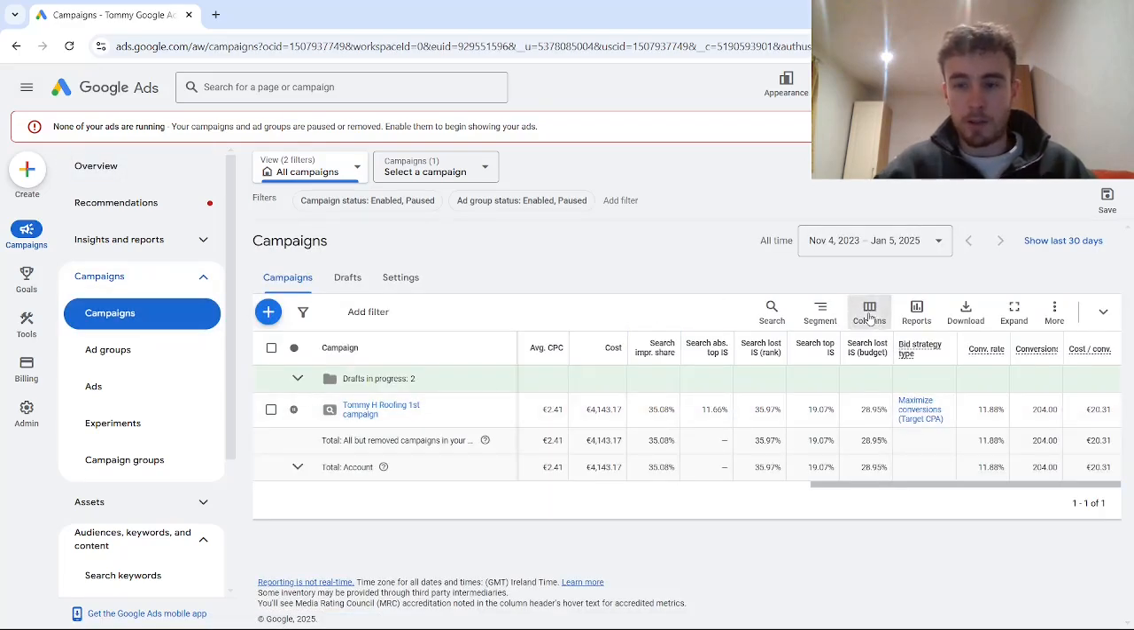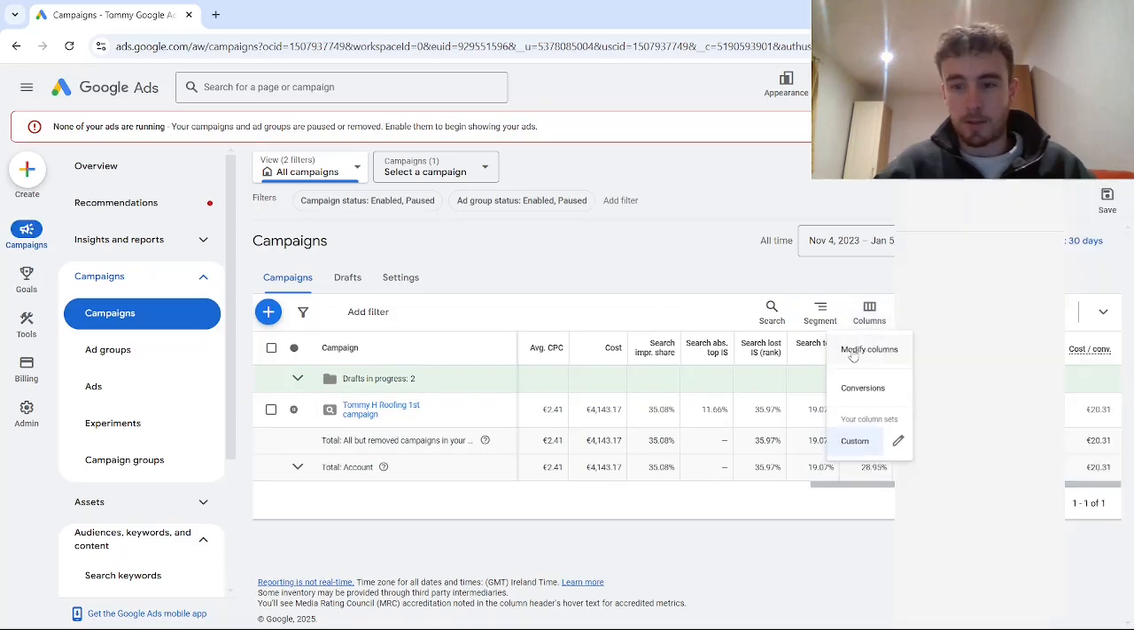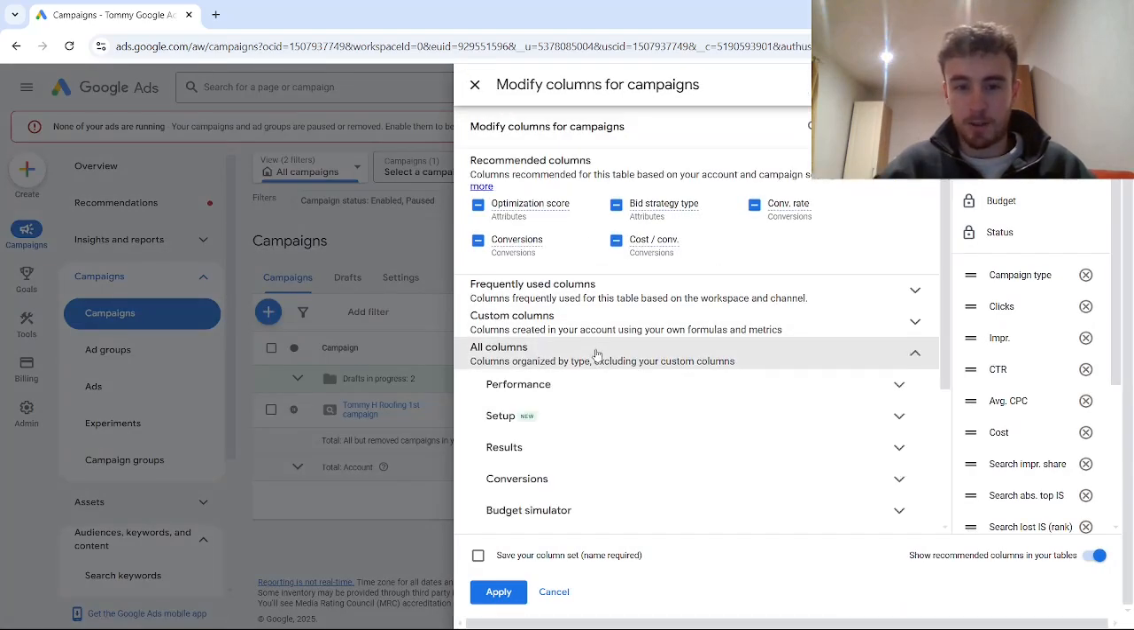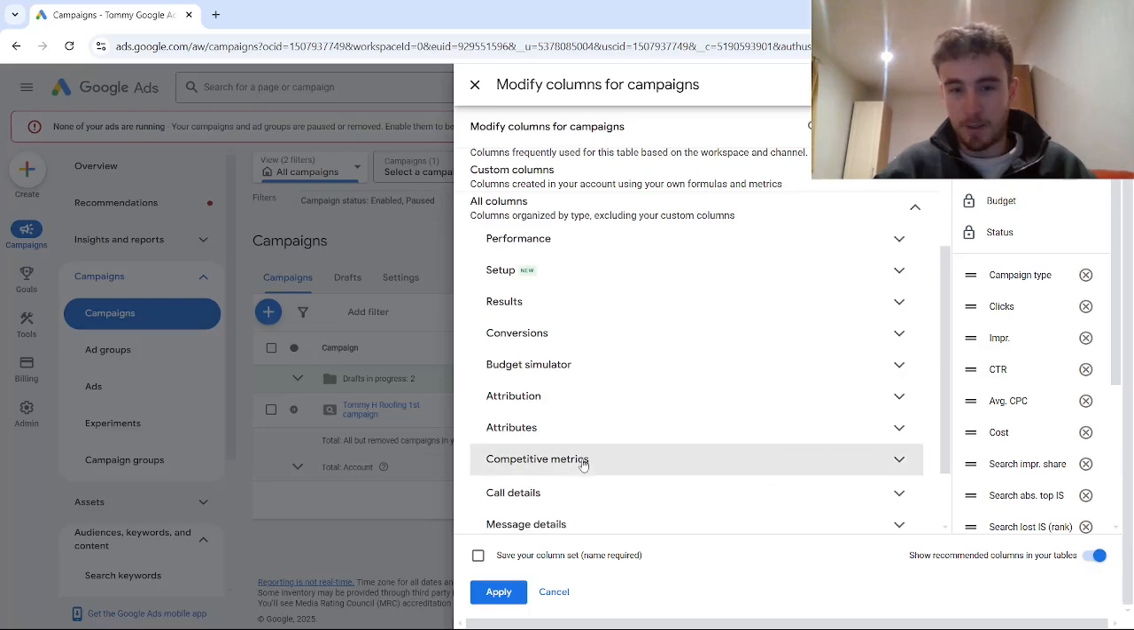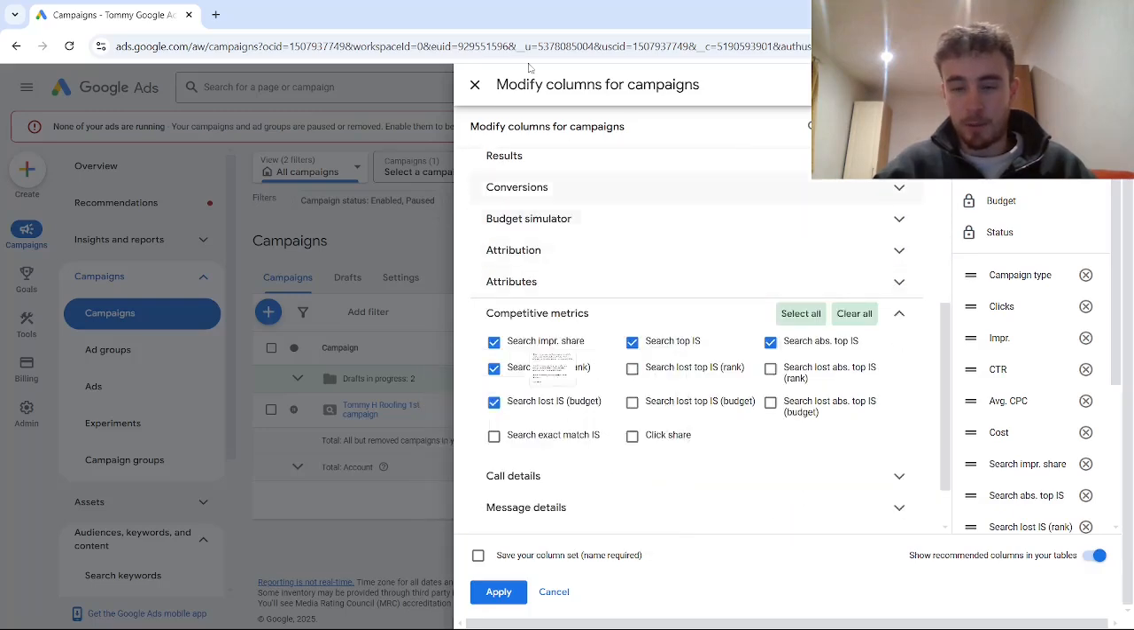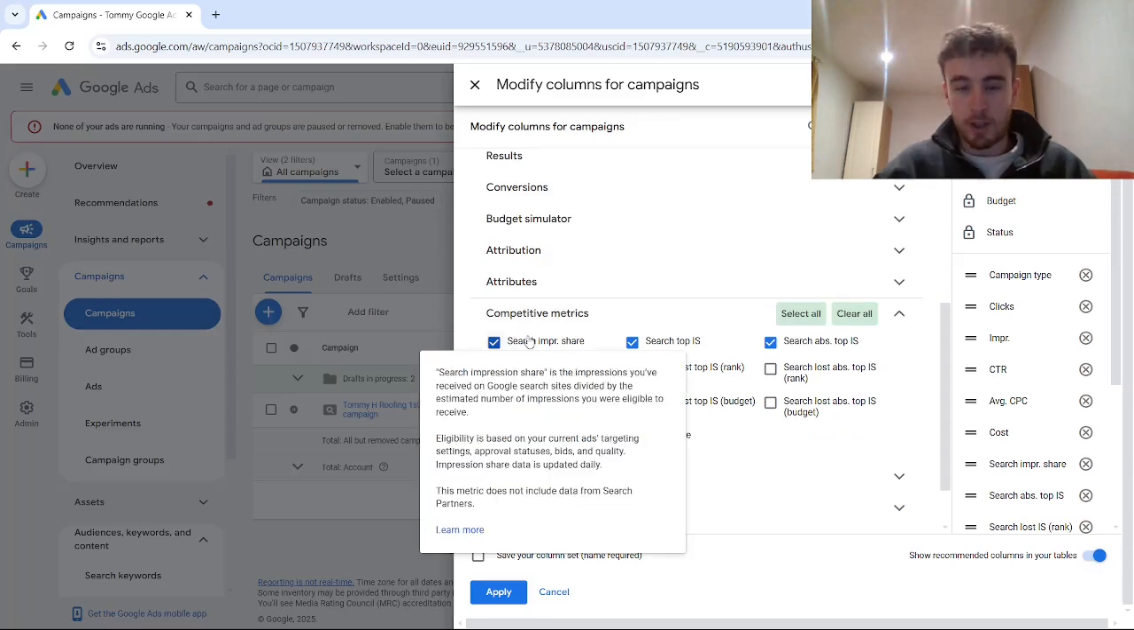And what you want to do is come to columns, press modify columns again, go to all columns, and then come down here to competitive metrics. Now, the purpose of coming here is to see what your overall search impression share is, which is the percentage of the time that your ads were shown for the amount of the times that you were possibly able to be shown.